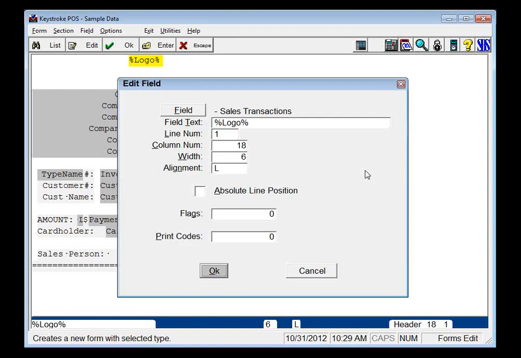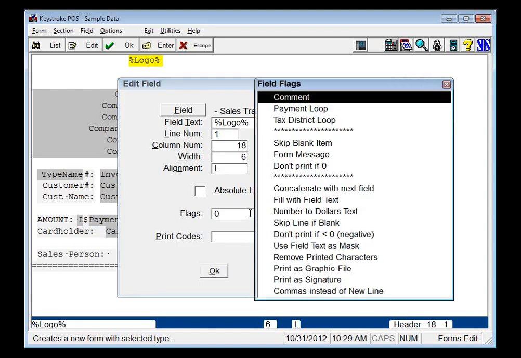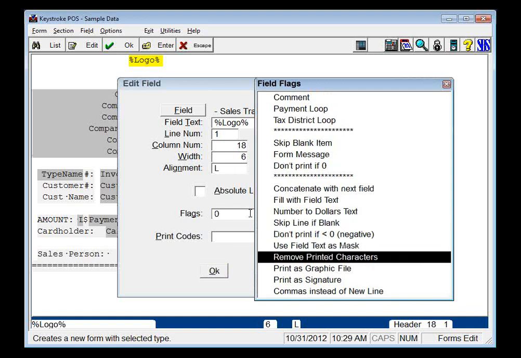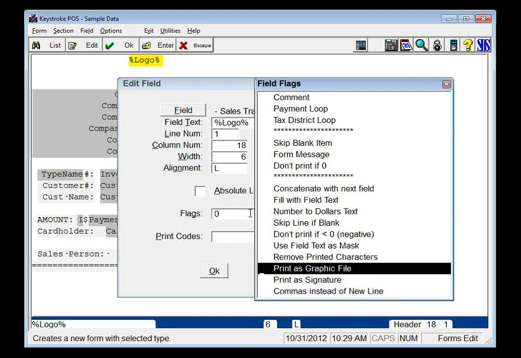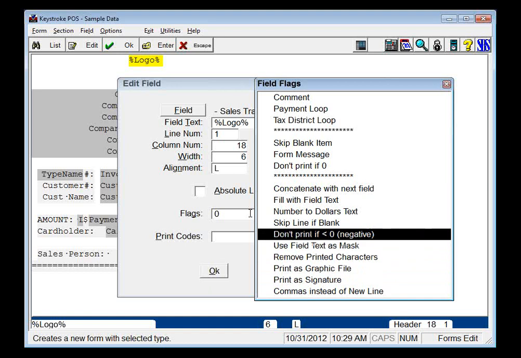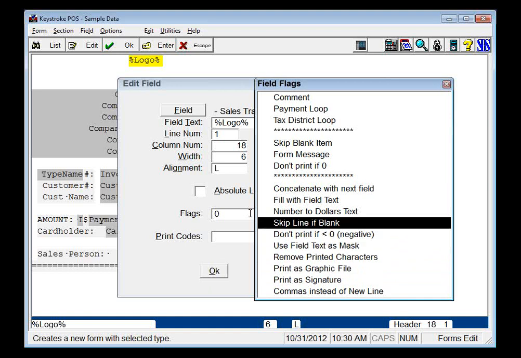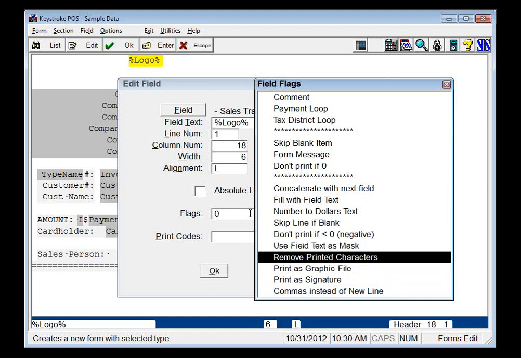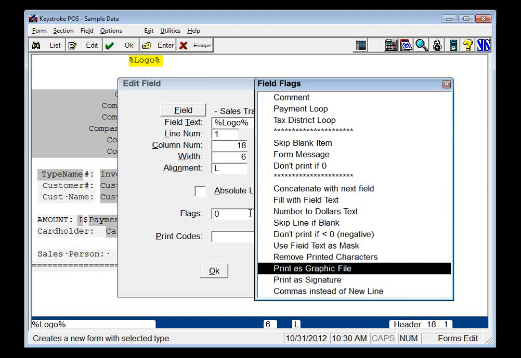I have to hit F3 on it and give it the magical field flags. This says print as a graphic. And so I won't have time to go through all these different fields. A lot of them, pretty much the new ones people like, are print as a graphic, print as a signature, and some of the don't print if blank or skip line if blank. I'll try to get some time to show you that. But I'm just going to do print as graphics file.